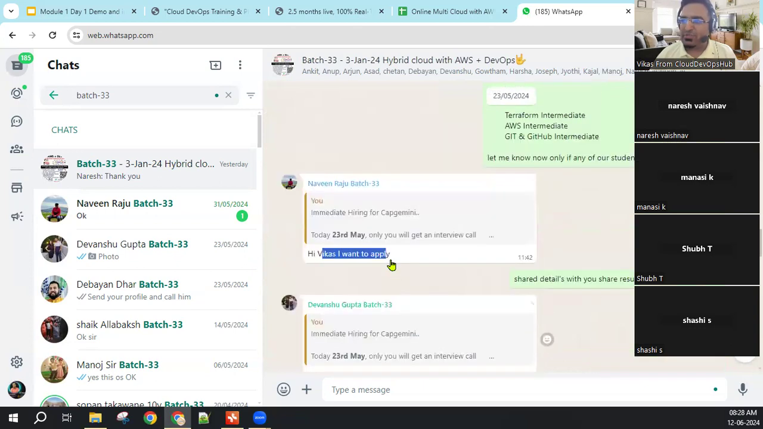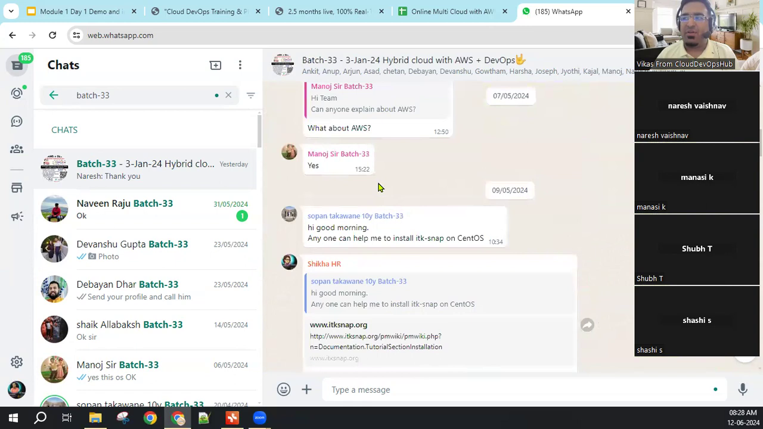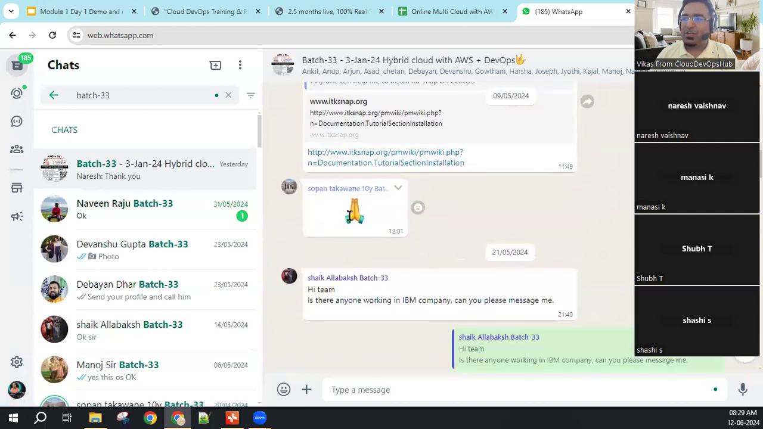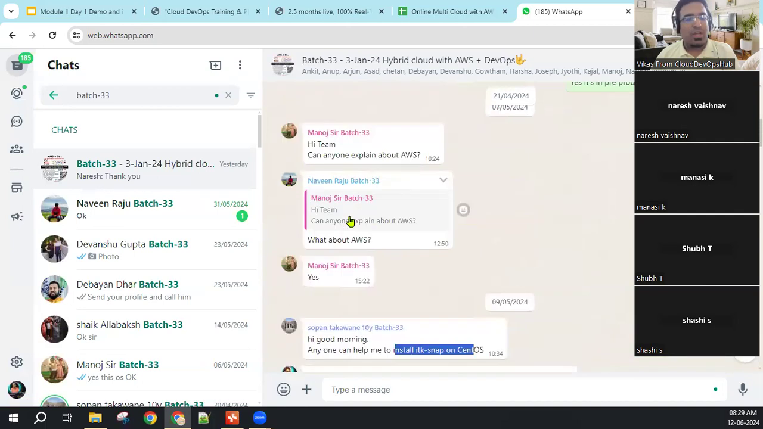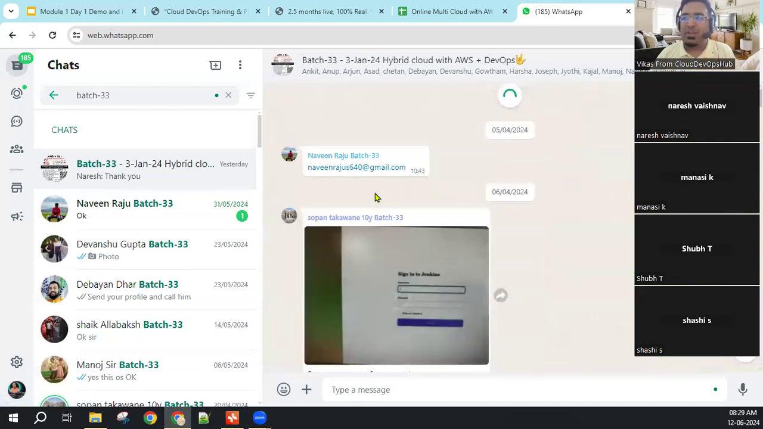Yes, the details have been shared, and if you see here, so many discussions are happening every day. Someone asks, "Can anyone help me to install Snap on CentOS?" The document has been given by Shikha, or someone has given the document, and people are helping each other. So if you see, the active discussions will be very helpful.